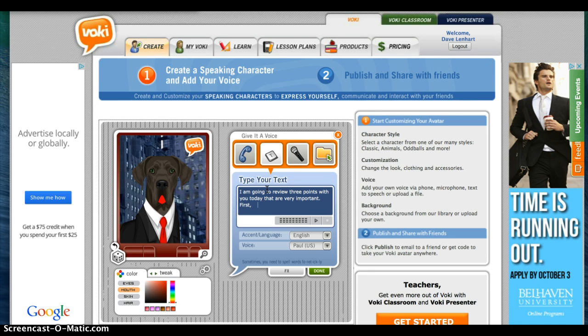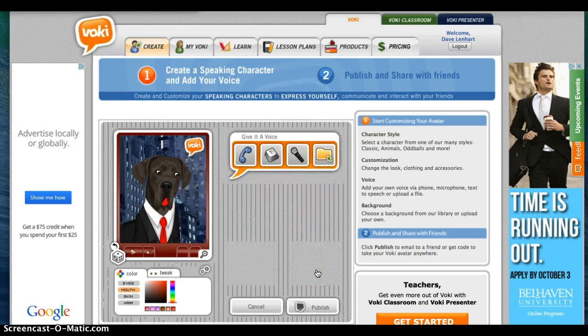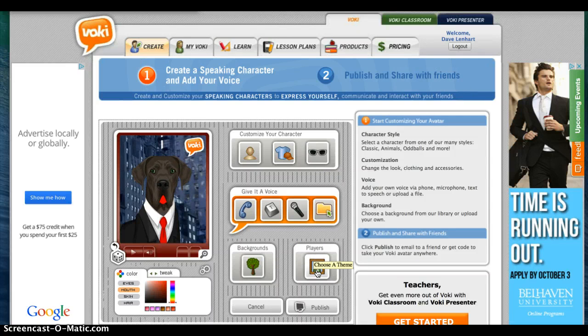Now they can go through, they have to type correctly, they have to spell their words correctly in order for pronunciation to come out correctly. So that's also going to help them to be more accurate with their typing. So then I just go ahead and hit the little I am the spokesman for animal rights. I am going to review 3 points with you today that are very important. First. Okay, so if I like that, I can use that now. I've chosen English down here, and Paul from the US is the one that's going to be speaking. So then I just go ahead and hit done in order to move this along quickly.